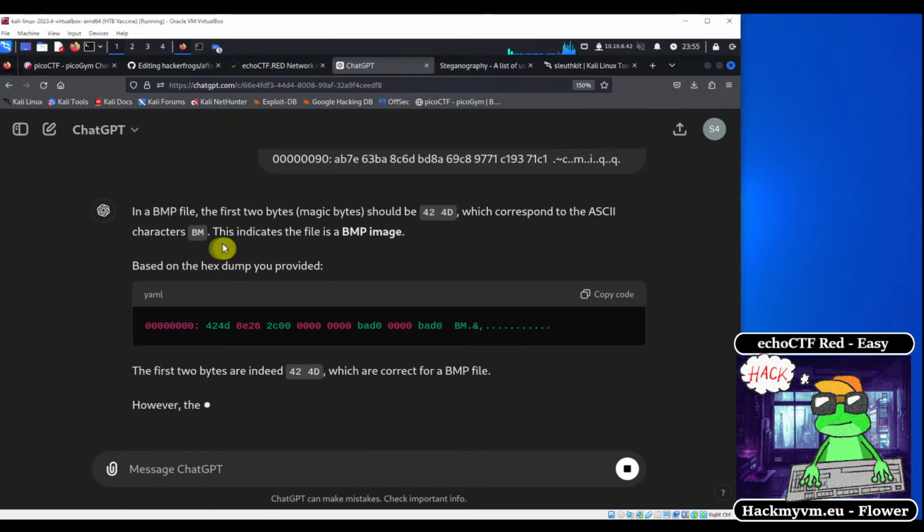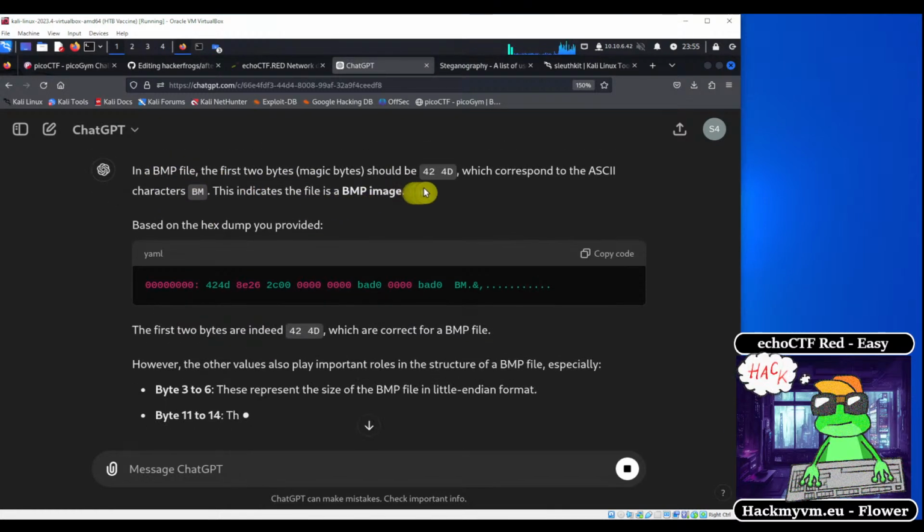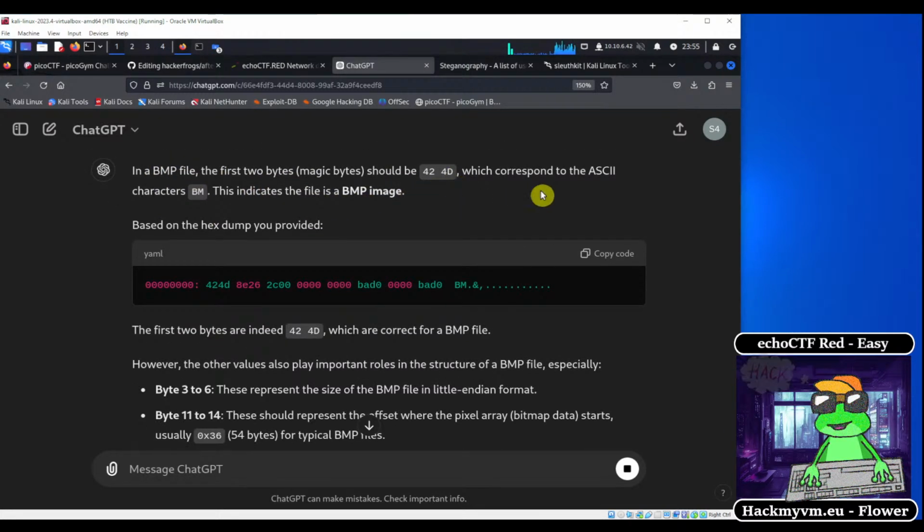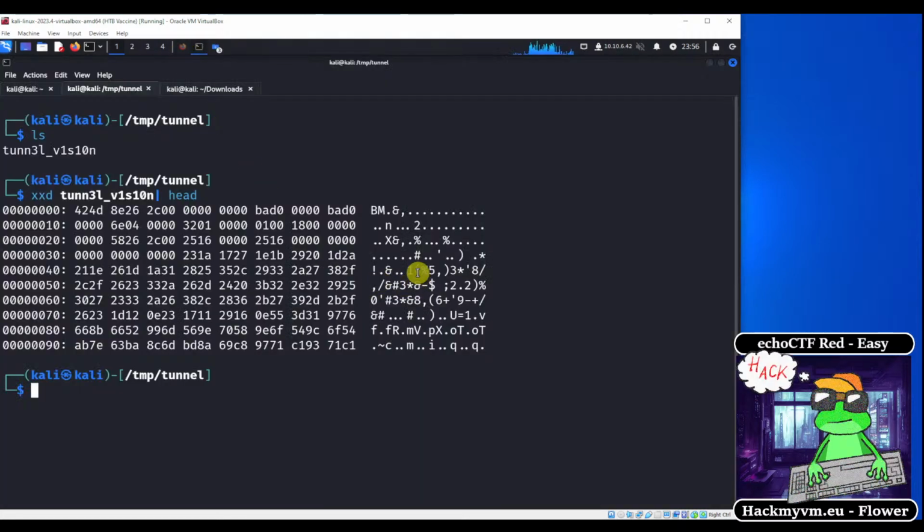Okay, in a BMP file, the first 2 bytes should be 42 and 4D, which correspond to the ASCII characters BM. Oh, so wait, we just have to change the file extension then, right? Okay. So let's change the file extension on this file.